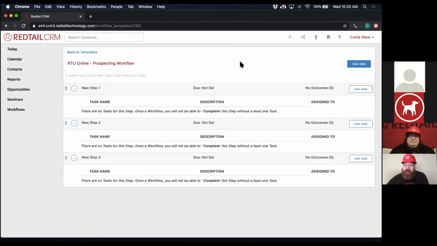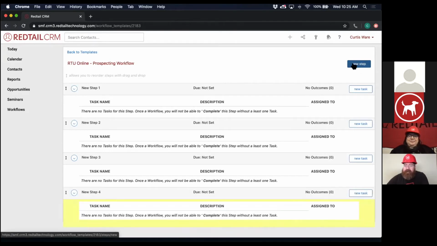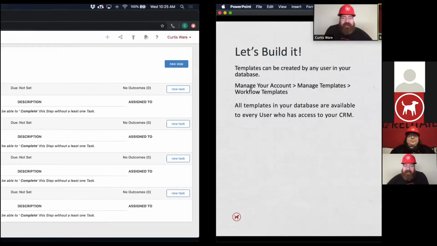So what I've started doing is over here to the right, I have this button, new step. I can create as many steps as I want. Let's actually scroll back over to here, and we actually need 6 steps. Right.